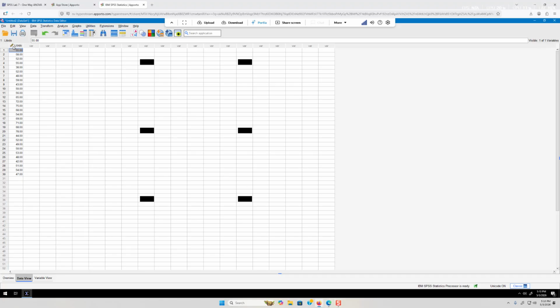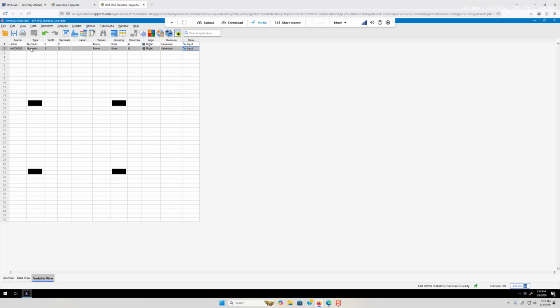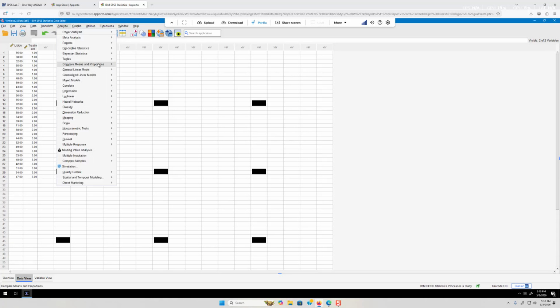So I'm just going to do that here. I'm going to have 10 ones. So all these people are in group 1, 50 milligrams. Then group 2, 100 milligrams, 10 people. And then group 3, placebo, the control group. And I'm going to call this treatment. You can call it whatever. You can call it group. Doesn't matter. Now I'm going to run the ANOVA. So analyze, compare means, one-way ANOVA.